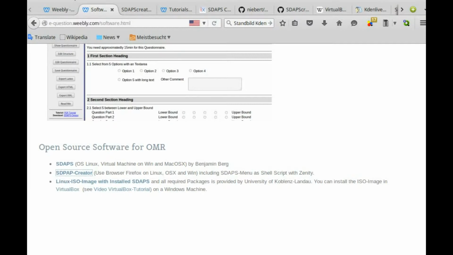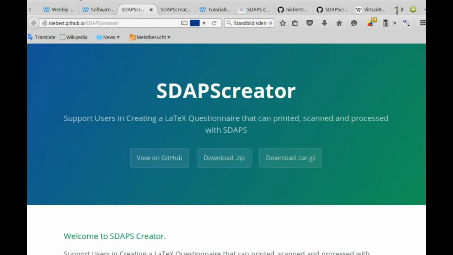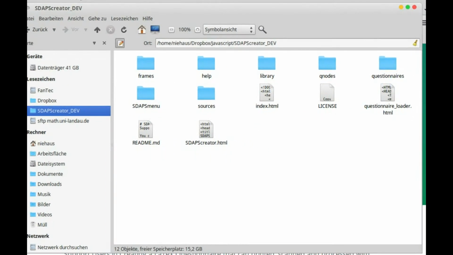you use this SDAPS-Creator and you download it from GitHub. So you press the download button, you can view the sources on SDAPS, and you download the zip and unzip it on your local hard drive. You will have created an SDAPS-Creator folder, and inside you see these subfolders. And you start the SDAPS-Creator with your Firefox browser. Please install Firefox if you don't have it on your computer, but it's available on all operating systems.